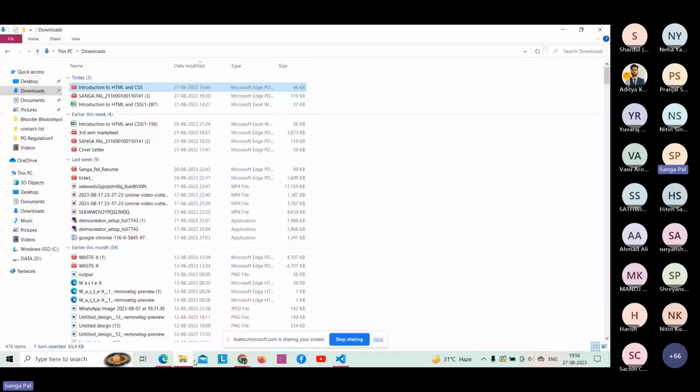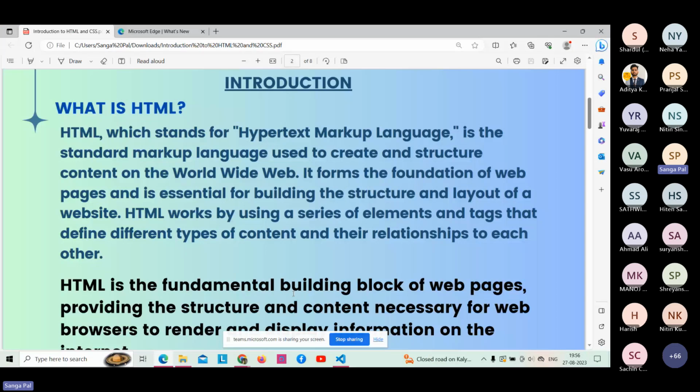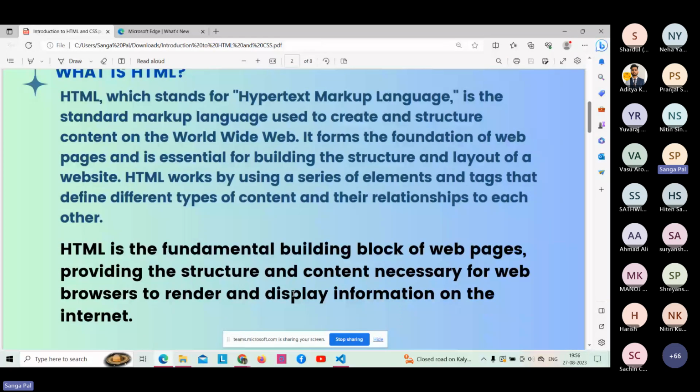So, what is actually HTML? It stands for Hypertext Markup Language, and it's the basic language used for the building blocks of web pages, providing a structure to your website. Like if we take a car, the metal part of the car is regarded as the HTML, and the designing and the color we provide to the car is taken as the CSS.